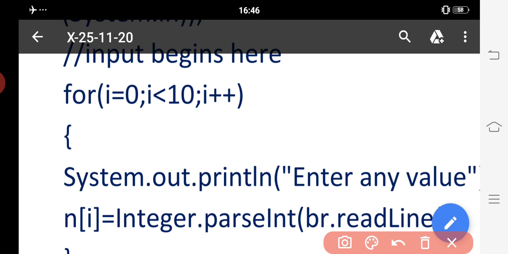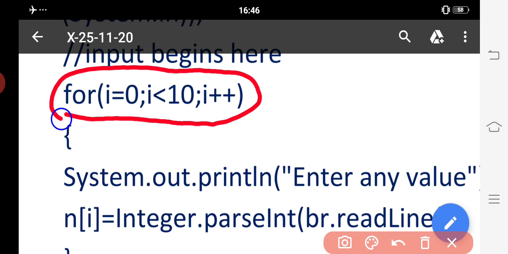For i equal to 0, i less than 10, i plus plus. You can see i equal to 0, i less than 10, i plus plus, because here we are going to input 10 values in array n. The indexing of the array begins from 0, so the loop will also be initialized from 0 and it will be less than 10. So the total index numbers will be from 0 to 9: 0, 1, 2, 3, 4, 5, 6, 7, 8, 9.